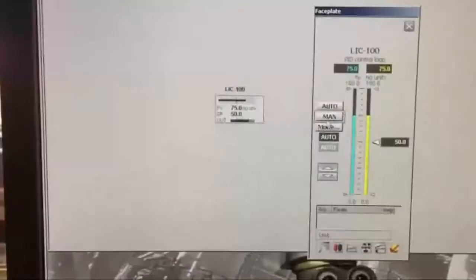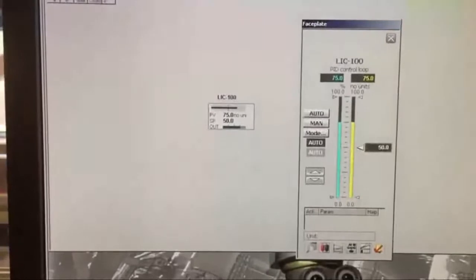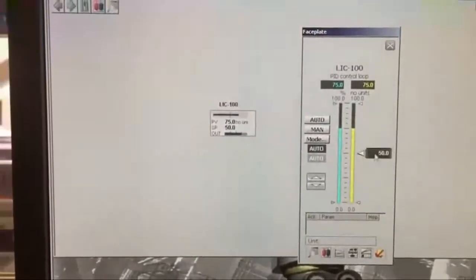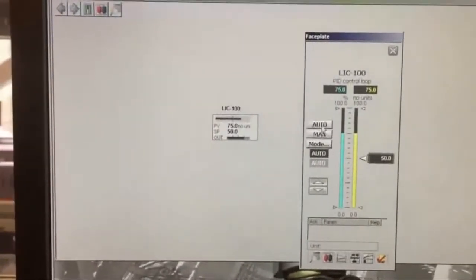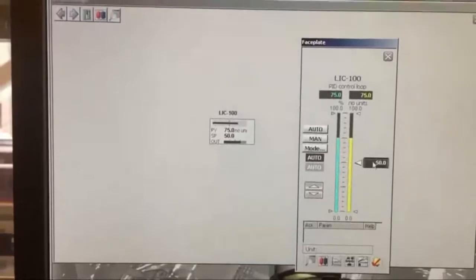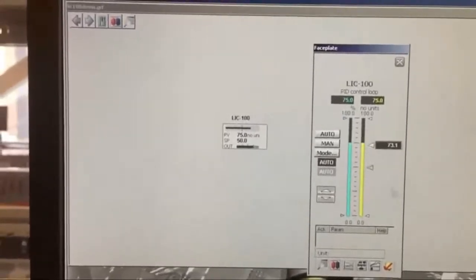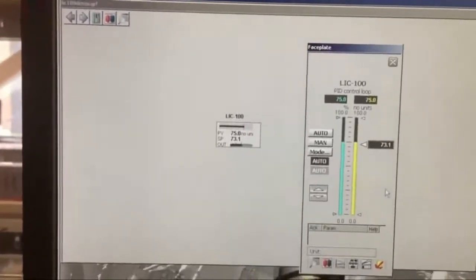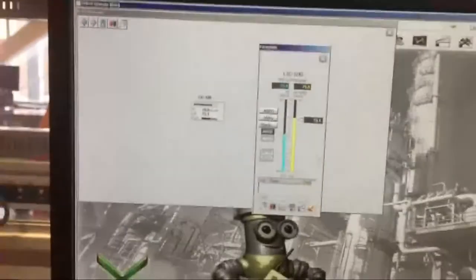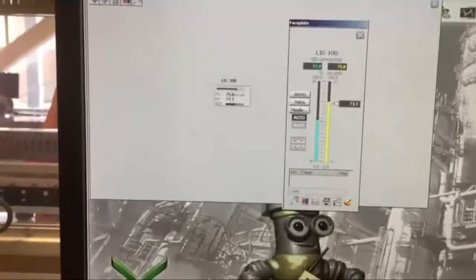And in here now we can switch, like I said, from manual to auto. Change the set point. We have to put it in auto first. And then we should be able to change the set point. So you can see there the controller output jumped down.